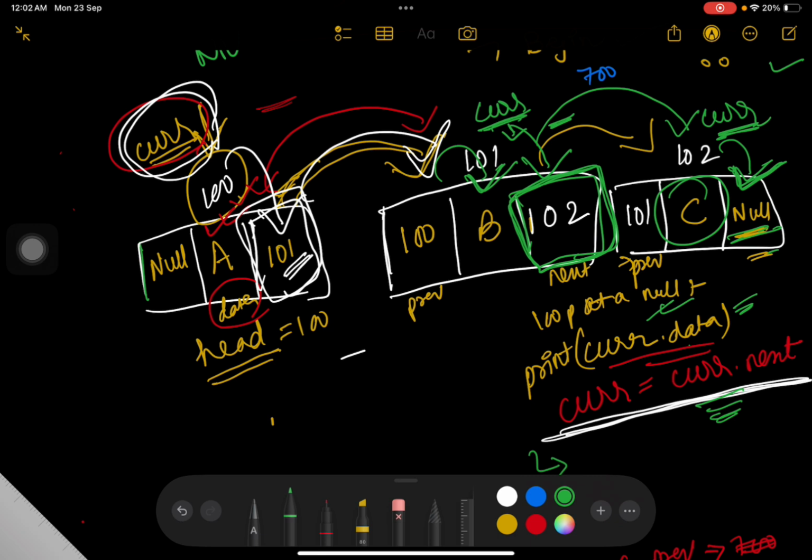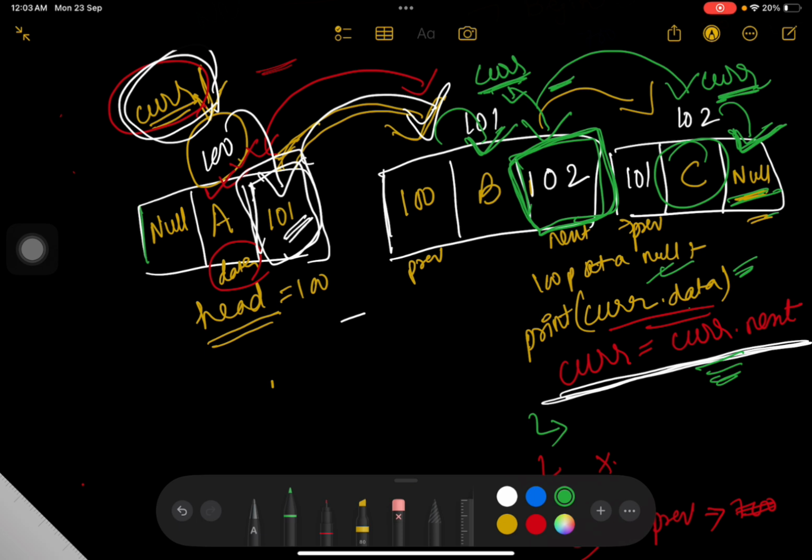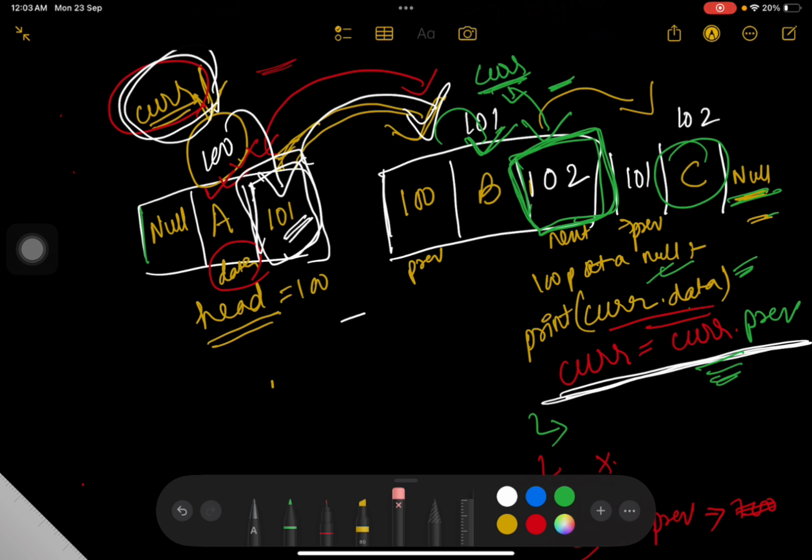Okay, now what if I want to traverse backward? It will be the same. Instead of next, I'll just write previous. My starting point for the backward traversal: what will my cur be pointing to initially? In the backward direction, my cur will be pointing to 102. Now it will print cur dot data.